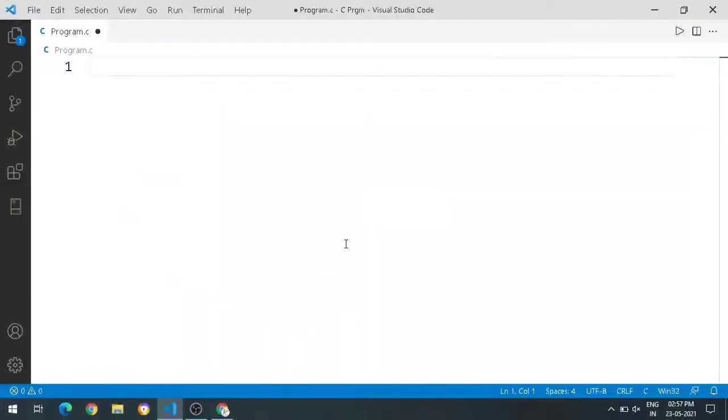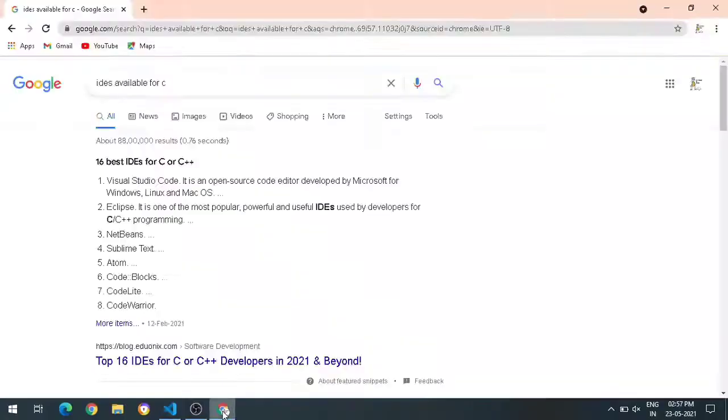Now this thing we call an editor or IDE. Here I am using Visual Studio Code, that is VS Code. There are lots of IDEs available on the internet, so I suggest you go to Google and search for different IDEs for C. Let's start with the practical session.